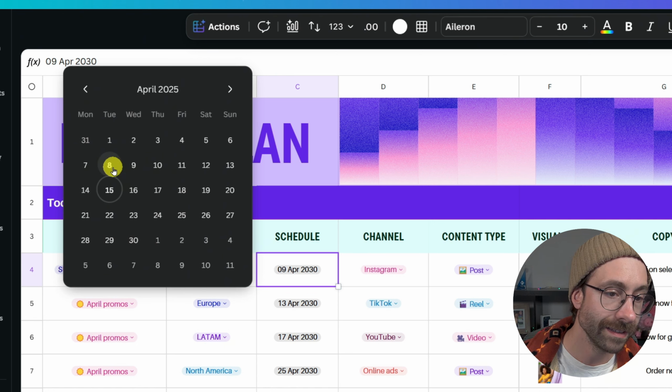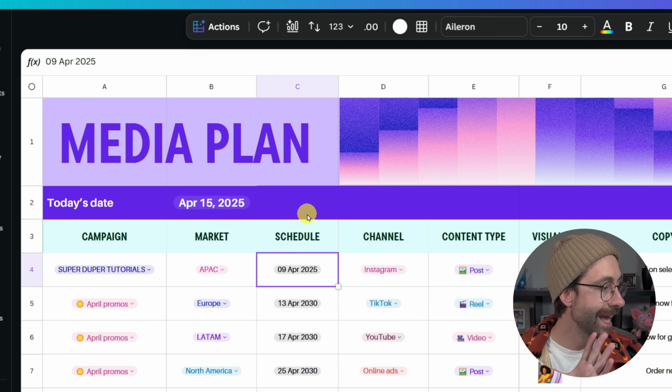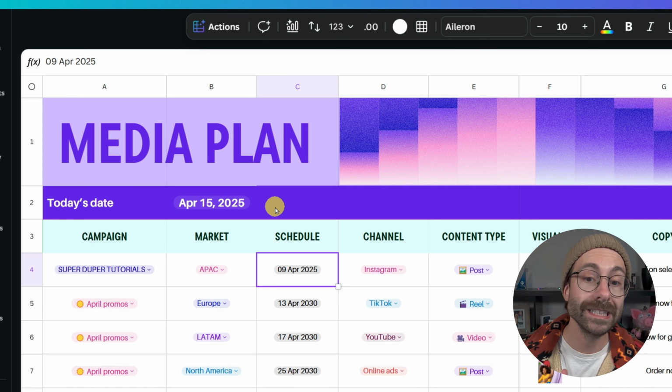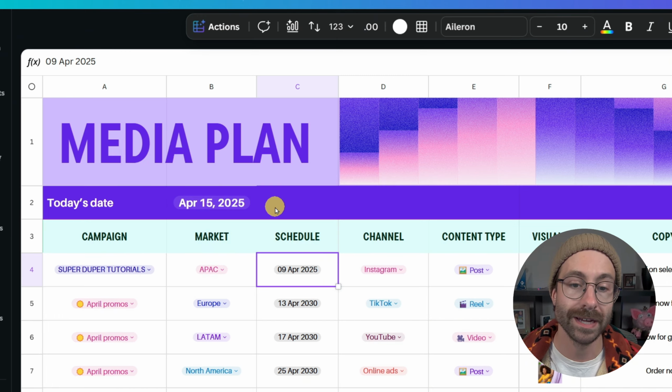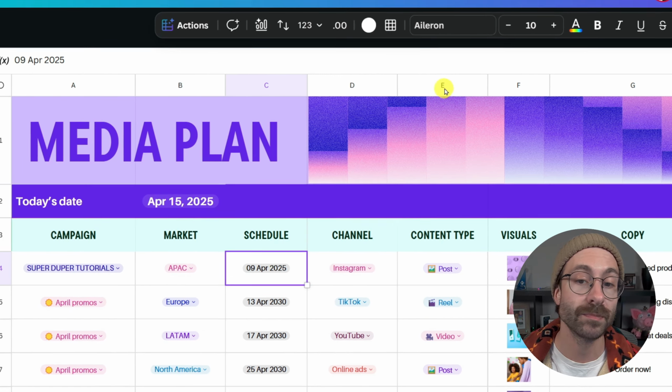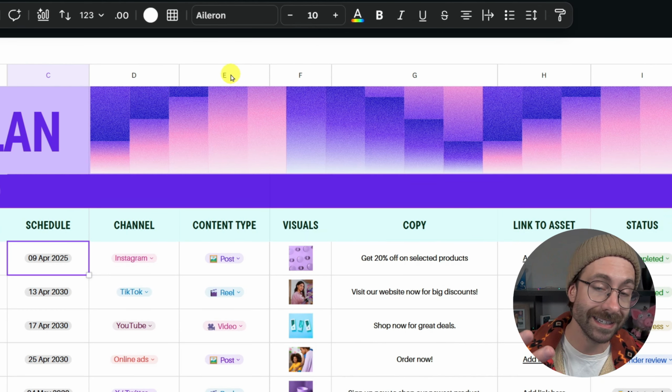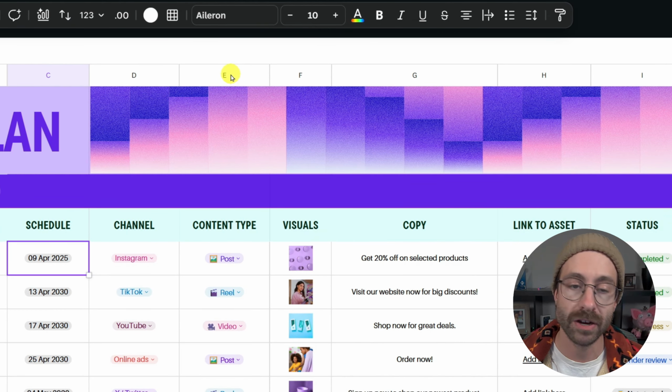So I will put, in this case, April 9, and we will leave it as is. Now, what I might want to do is actually add a budget column, right? I will show you something that is pretty interesting. First, we will add a new column because this template right here doesn't have a budget column.